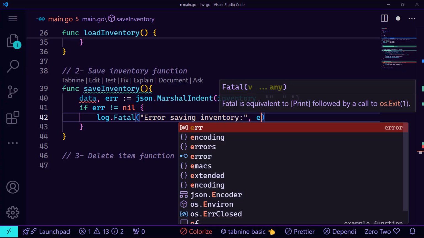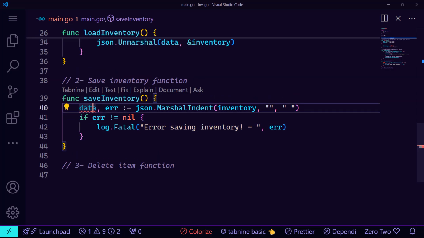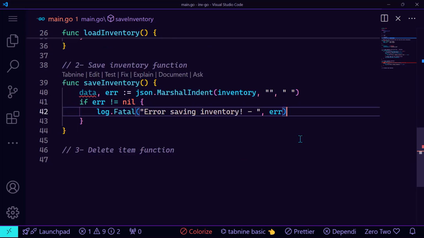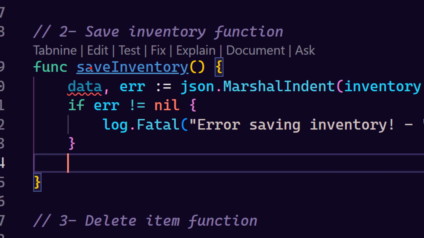And whatever that error logged is, let's just make it like that just to be consistent. And don't worry about that thread line. This is actually because it's not used yet. So data is declared and not used. We're going to use it in the next line. Next line is very important actually. So don't forget that we're talking about save inventory.